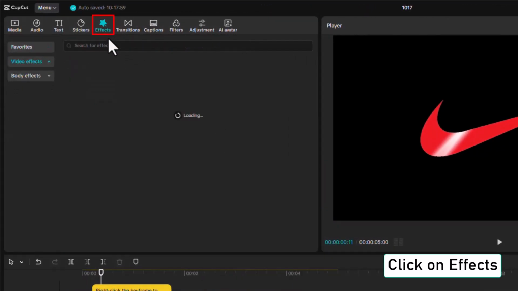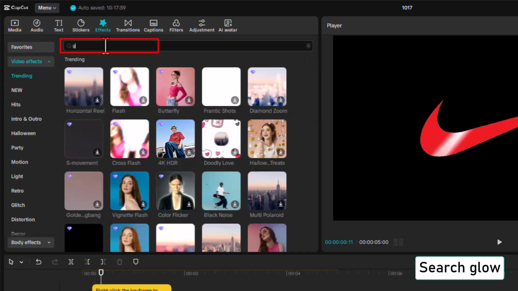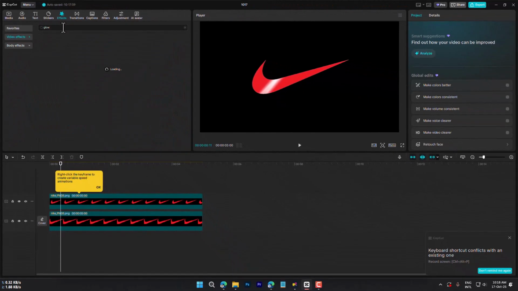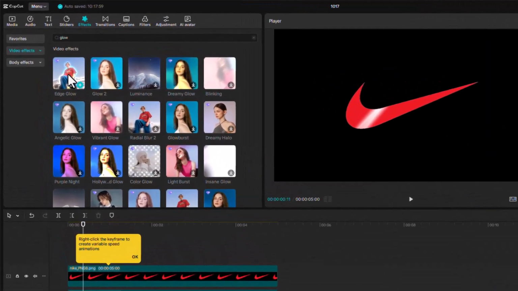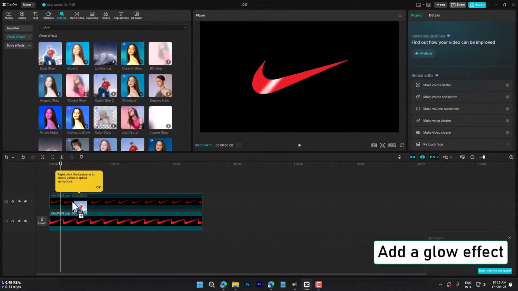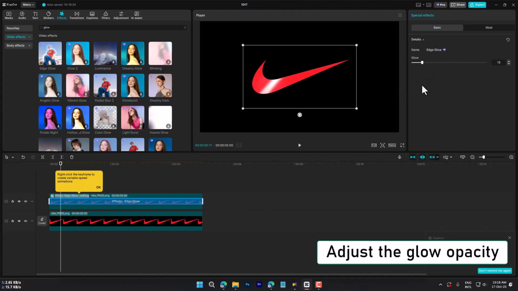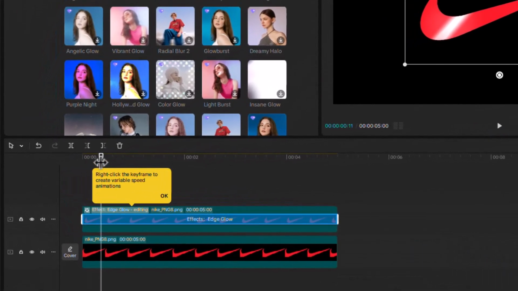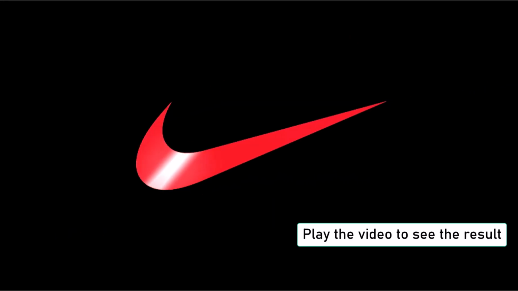Next, click on Effects and search for Glow. Add the glow effect to your logo and adjust the glow opacity until you get that perfect shiny highlight. Finally, play the video and see the beautiful light sweep effect in action.